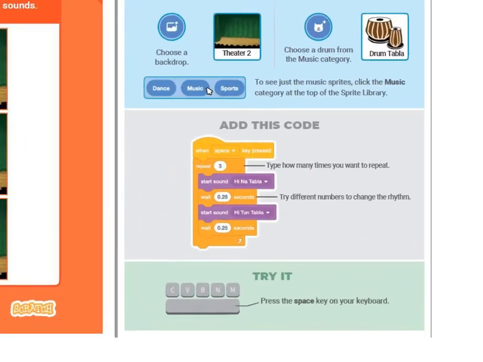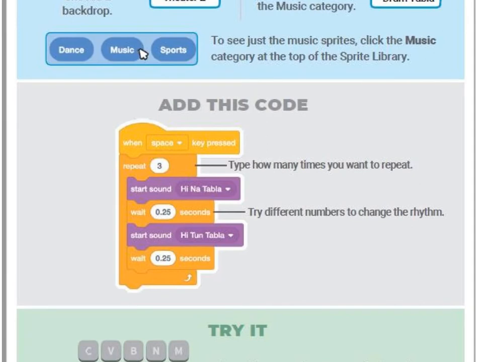Notice that when you're making a rhythm, you can see that you are going to repeat using a control. Your event controller will be at the very top. This one uses the space bar. You can use whatever key you want. But here you're going to repeat the code and you're going to change the rhythm every so often. And notice they put in different sounds. Okay, let's go to the next one.